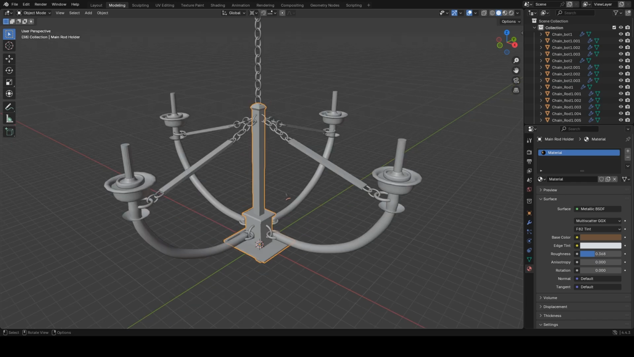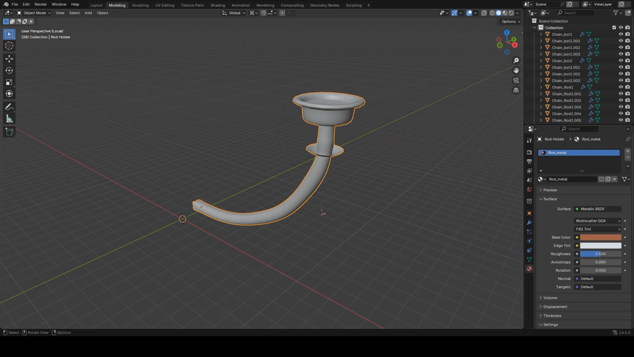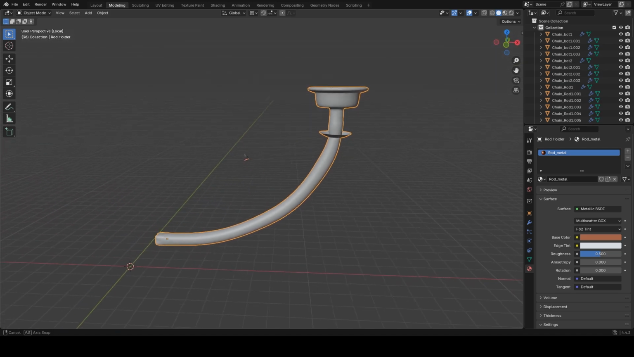Alright, the next step is building the curved arm. For the arm, I started with a cube again. I scale it and reshape it to make a long and thin rectangular bar. Then I added a simple deform modifier and set it to bend mode to curve it nicely.